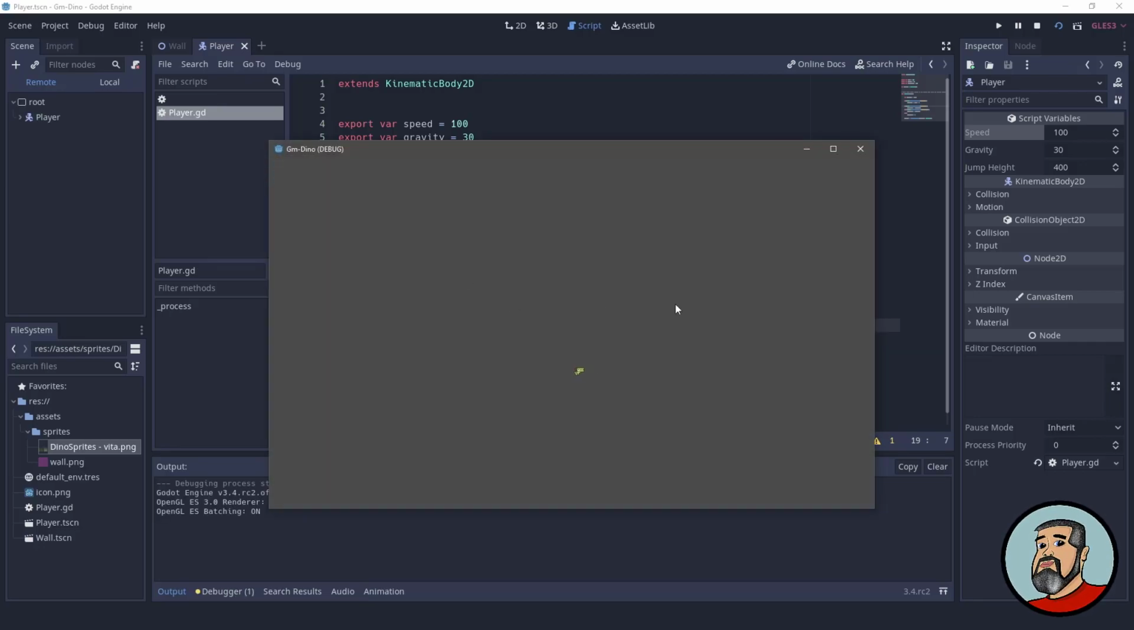So if I'm pressing left and right, he's going nice and easy. And then I hold my shift key, you can see that he is now running.